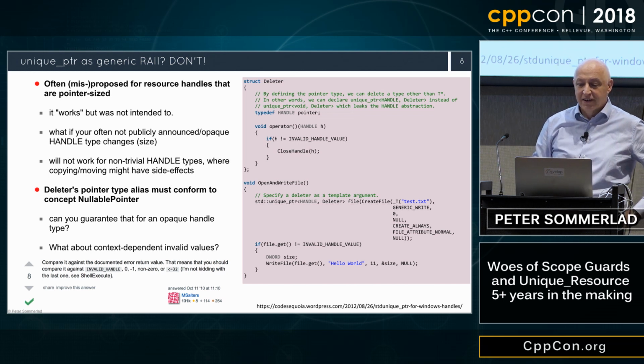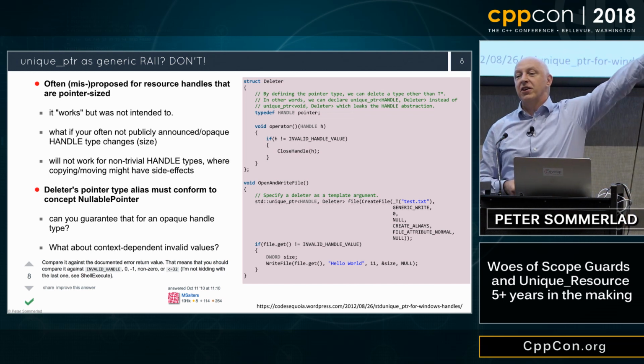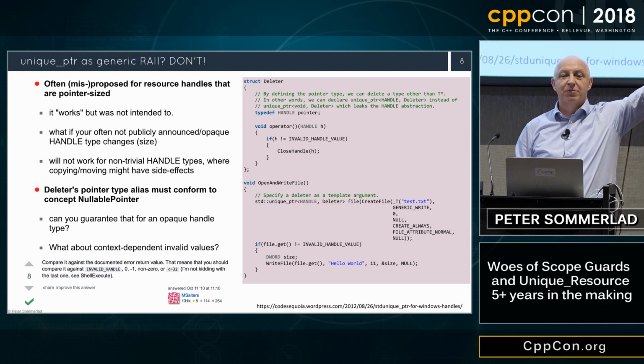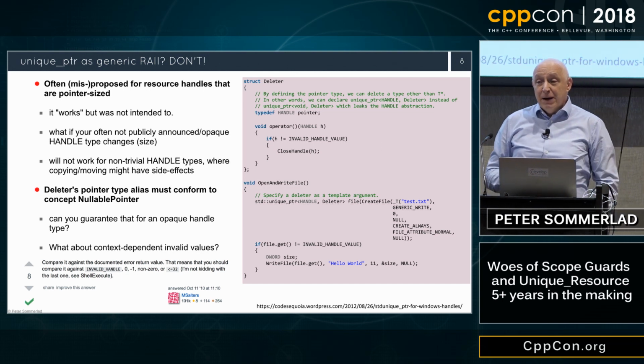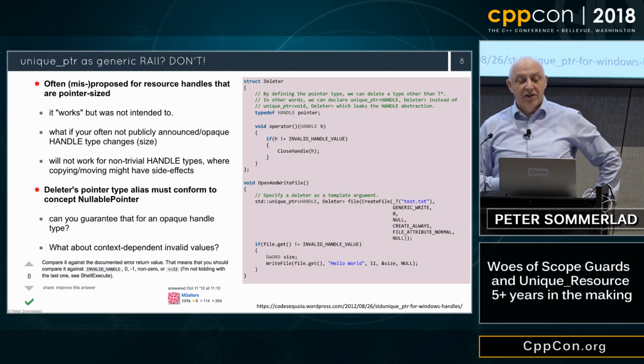People have fun. So, unique pointer. Who has not heard of unique pointer so far in this room? Okay. There are people who propose unique pointer as generic RAII.